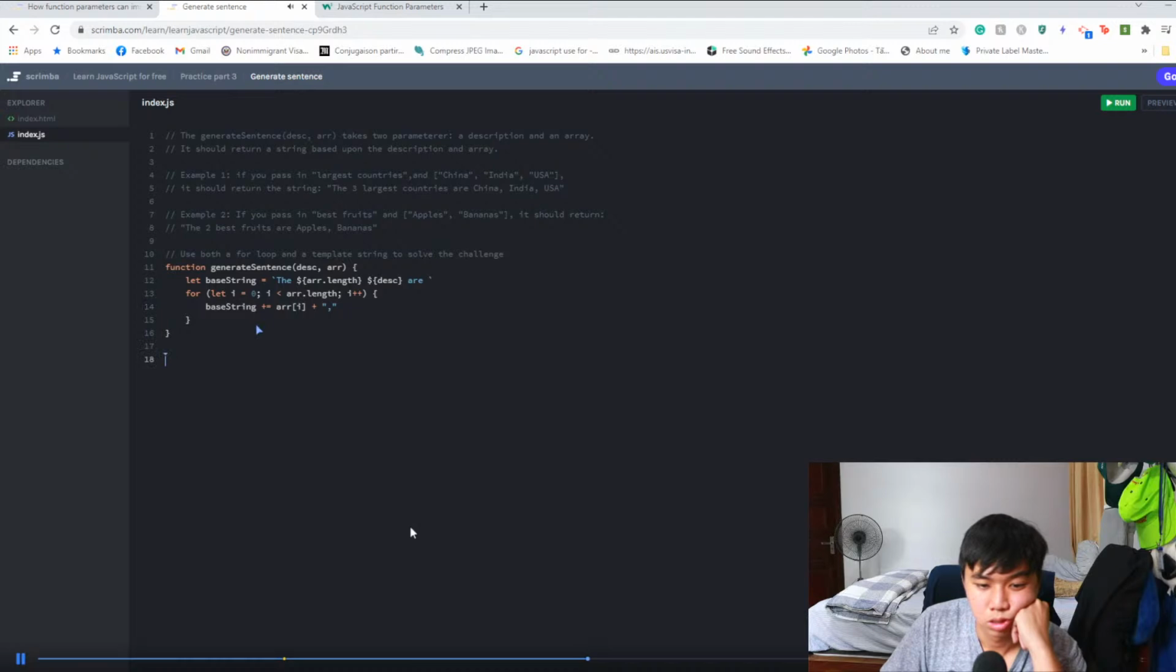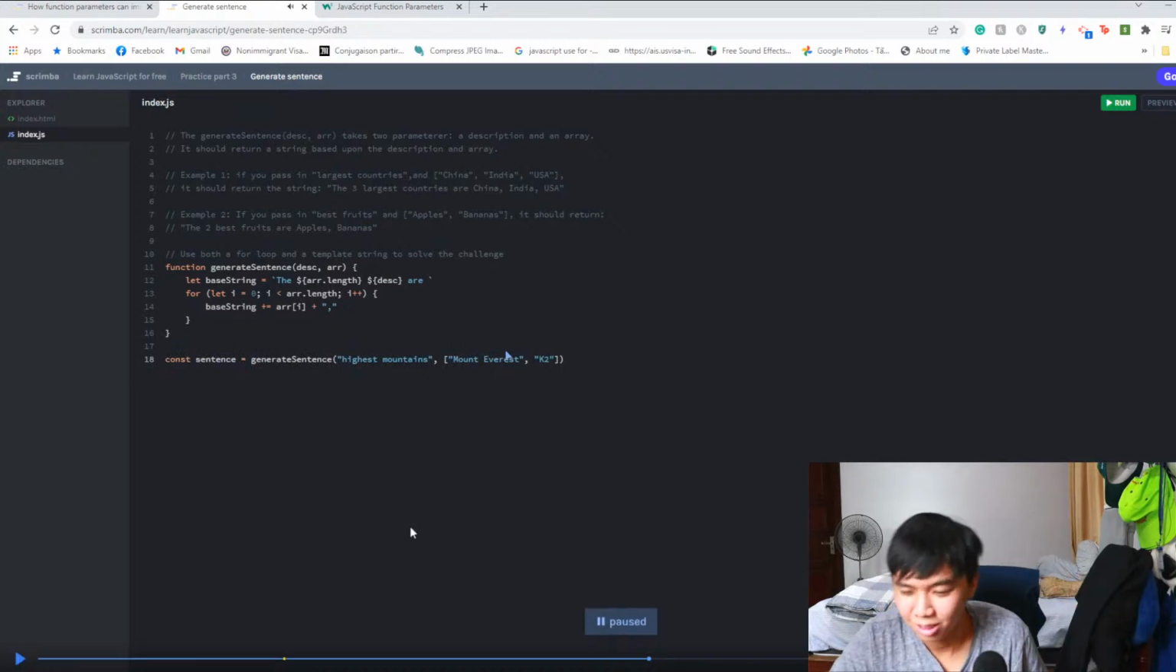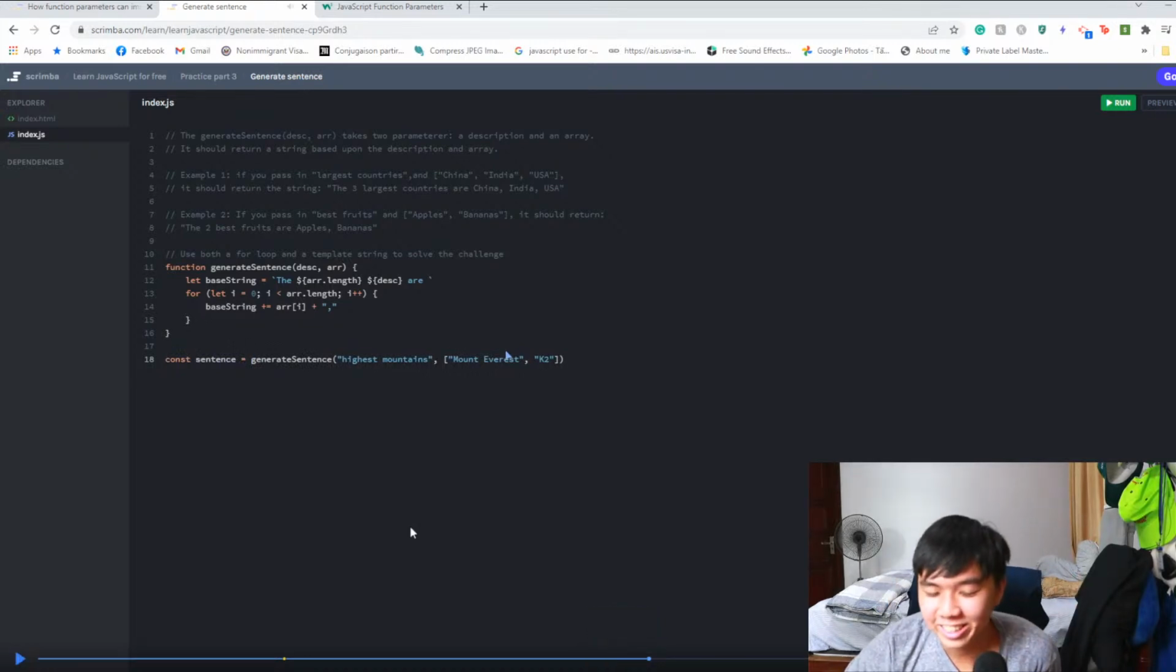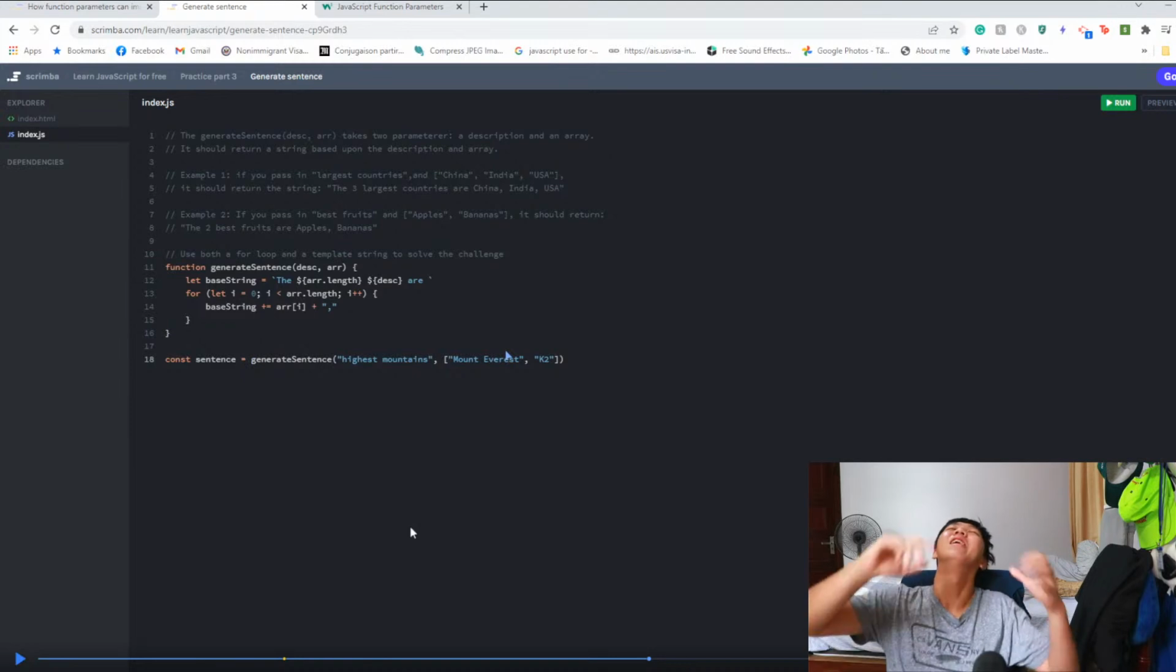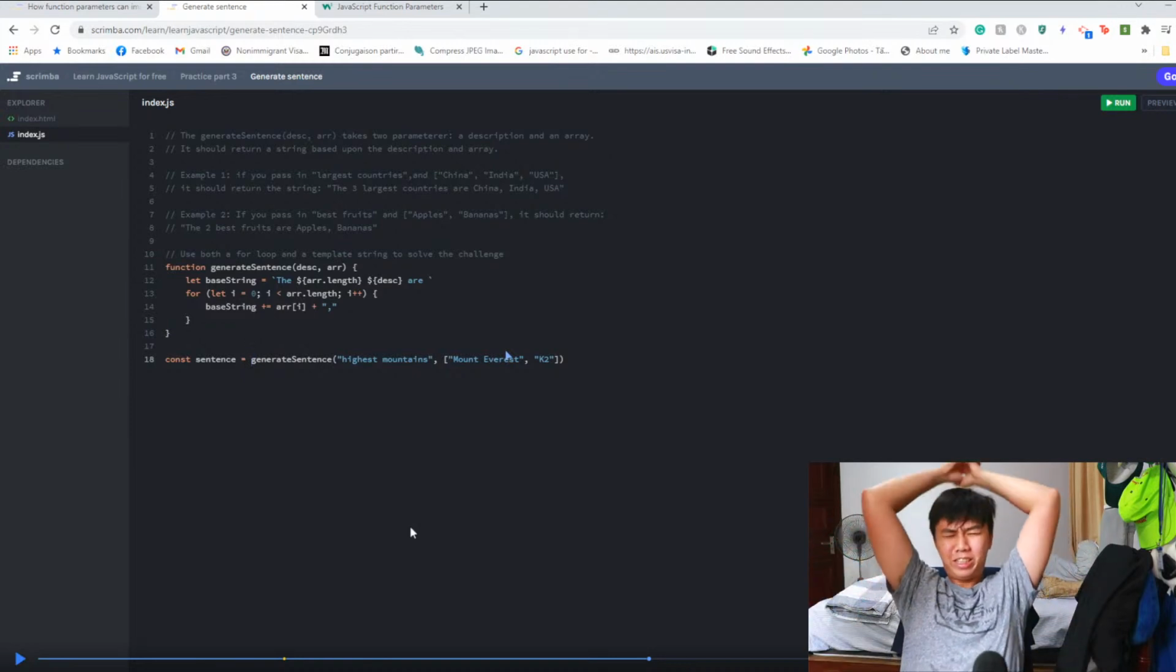Now let's try this. Generate sentence. Let's do highest mountains, and do Mount Everest and K2. We'll store the... What is this? Jesus Christ, parameters and arguments.